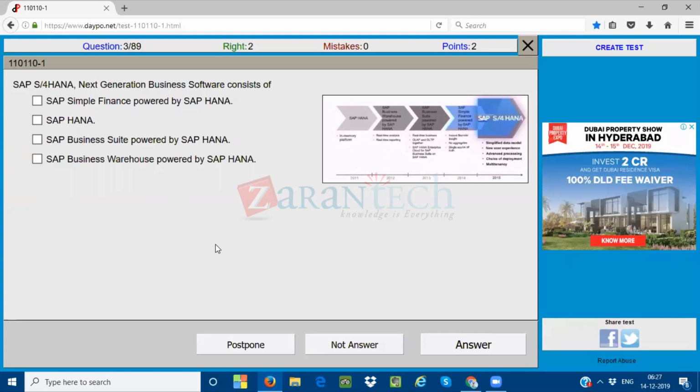With S/4HANA, the next generation business suite software consists of SAP Simple Finance. Simple Finance is the old one actually; we don't have Simple Finance. SAP Simple Finance powered by SAP HANA, SAP Business Suite powered by SAP HANA, SAP Business Warehouse powered by SAP HANA.